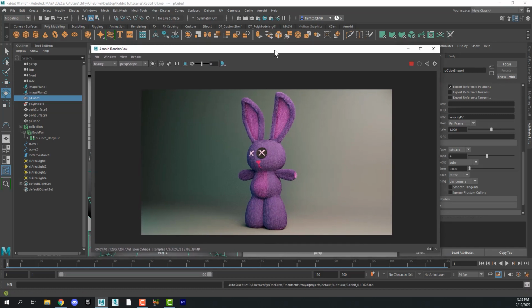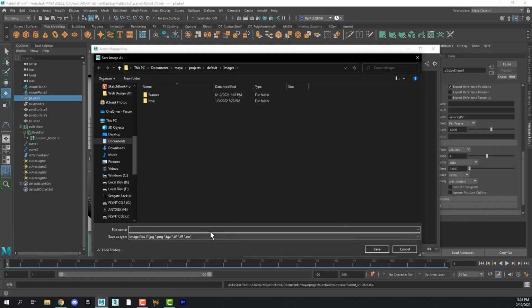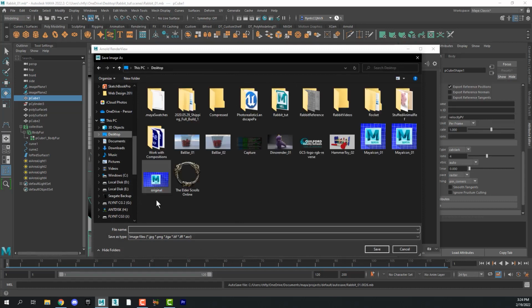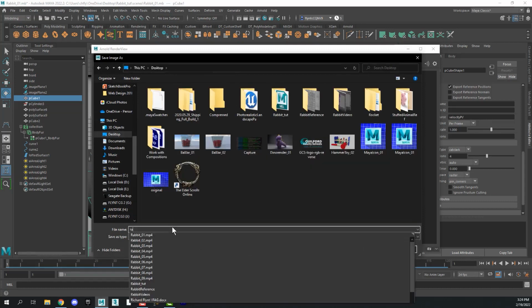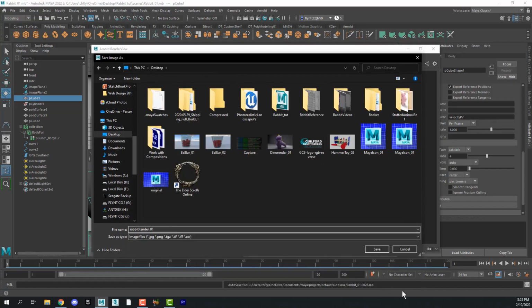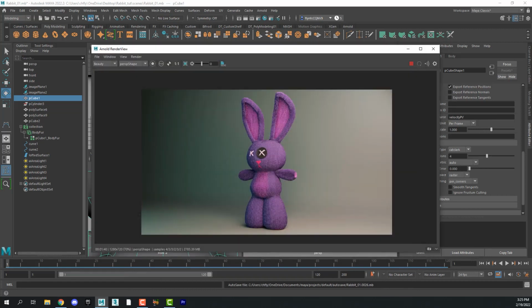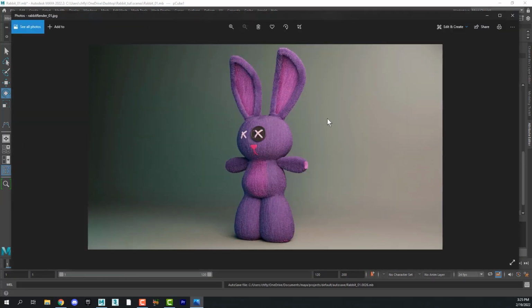Now, when you get your lighting and your rendering like you want, then to turn this in, you simply click File, Save Image, and put it in your project folder or on your desktop, and click Save. And this is what it looks like.